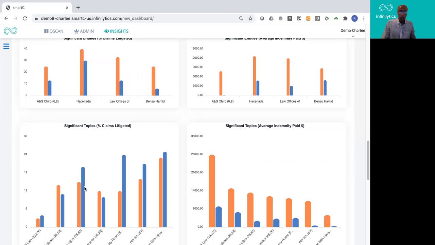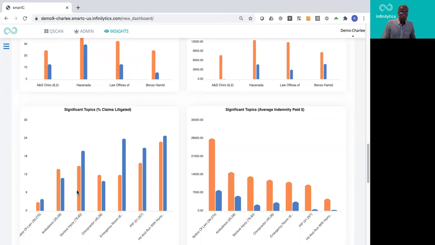It shows you the significant topics as well, and there's a rich ontology of topics that we have developed for different insurance lines of business, for auto, property, and general liability. So there are different topics that we extract based on the set of claims. It shows you here, for instance, that when soft tissue injury is found along with hit and run with injury, the chances of litigation is pretty high.